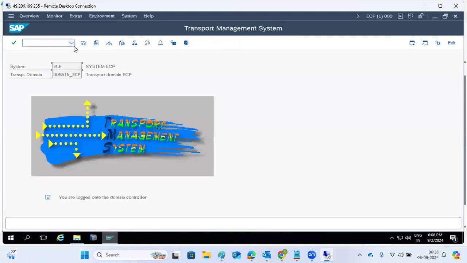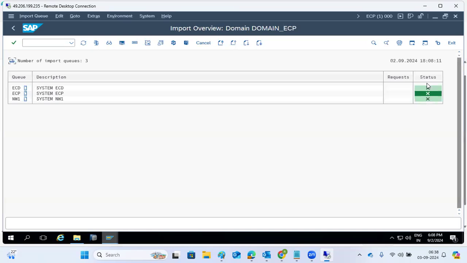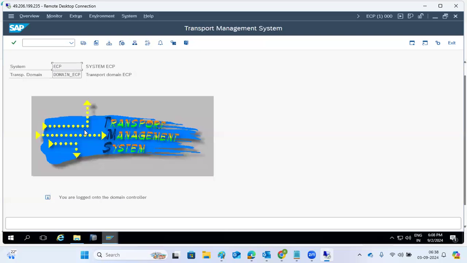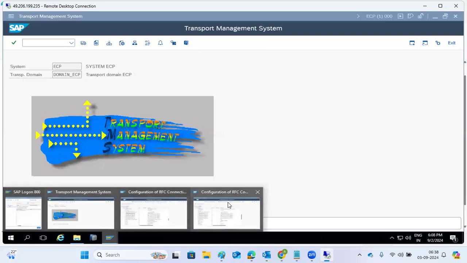Okay, so when you do the configuration here and go to STMS, import overview, three systems are there, configured here. When you refresh it, the three systems come to the green status. For each system, you will get a clear picture of how many requests are waiting to be imported. This request we can create; that is the next step. But the TMS configuration is very important here, right?